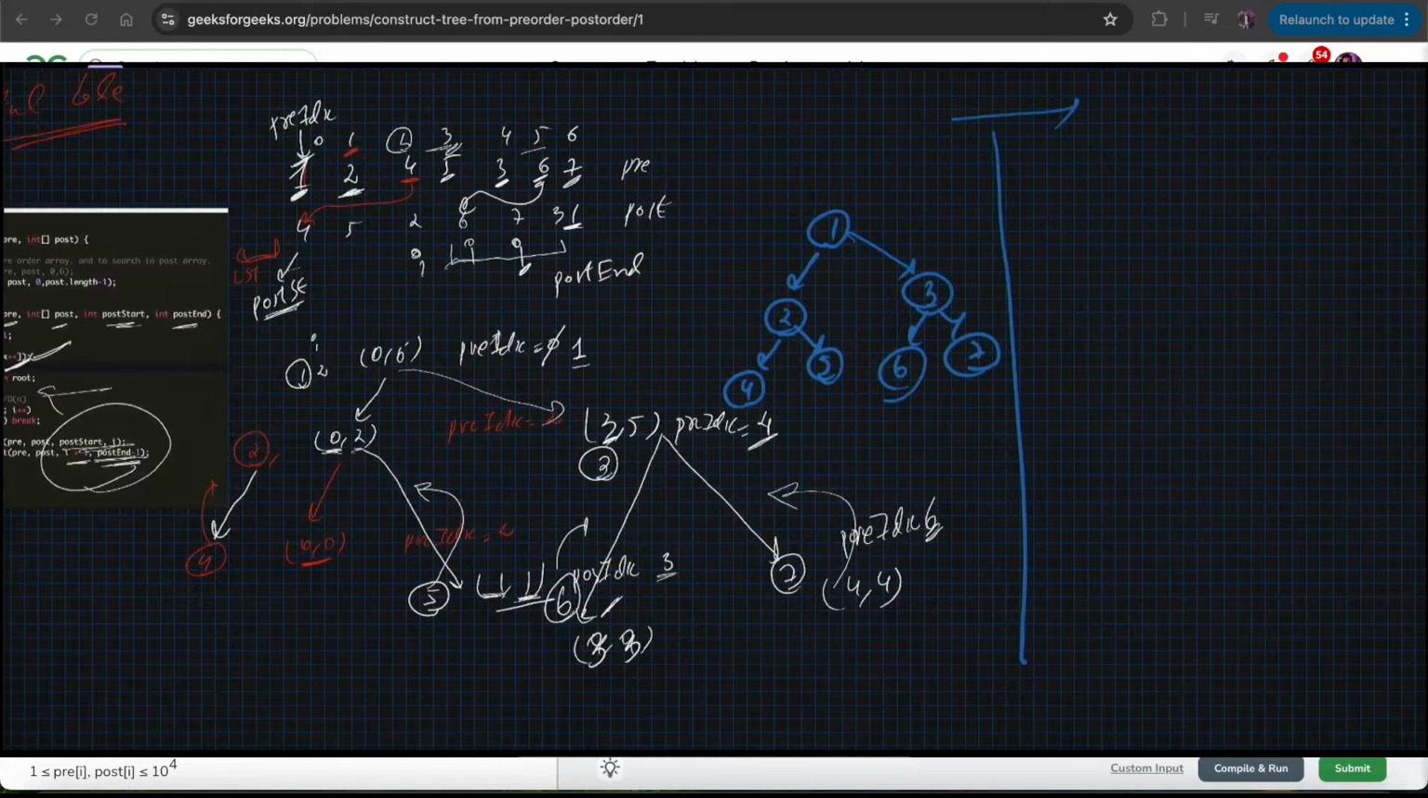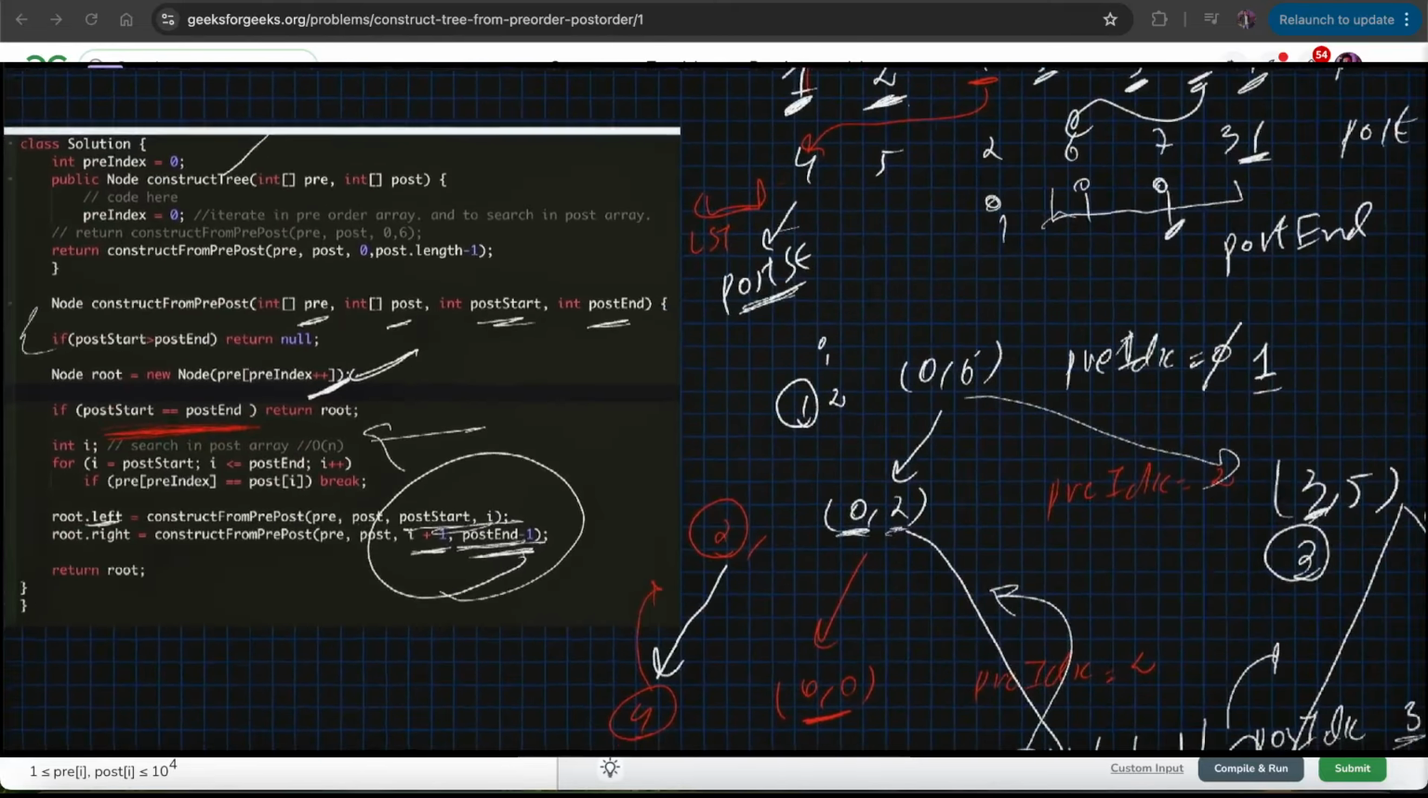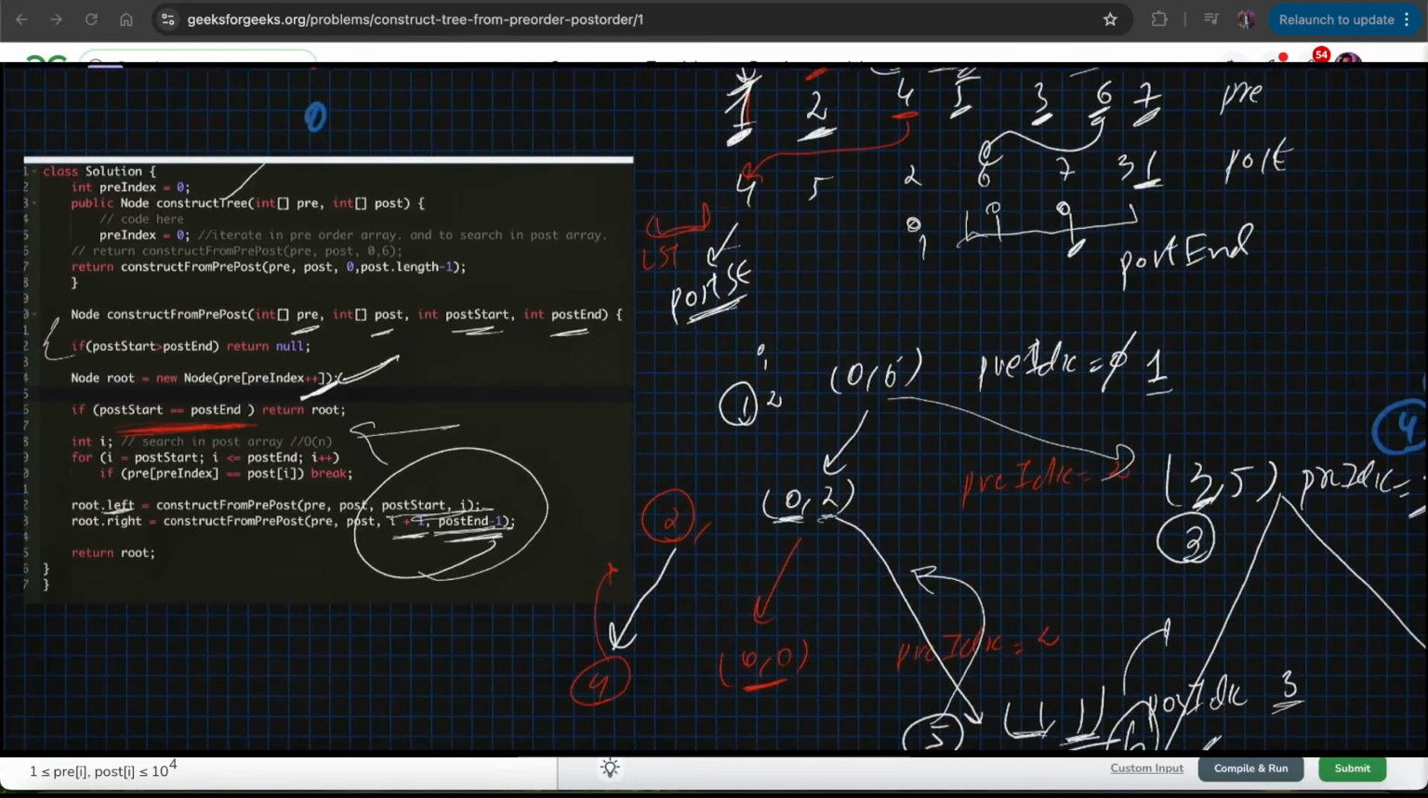So here is our exact code now. So what is the time and space for this one? Clearly I can see that for each and every node we are searching in an array. So O of n square time and O of n as space, right? As the recursive stack space, you can say.